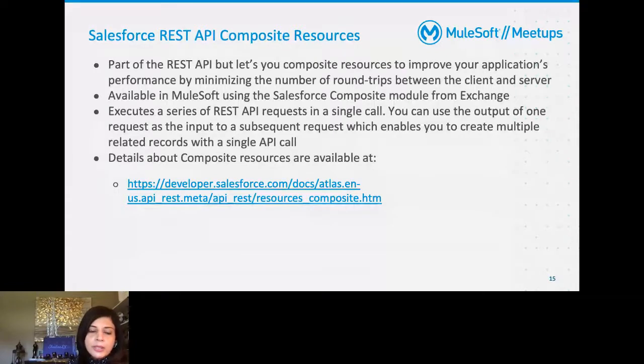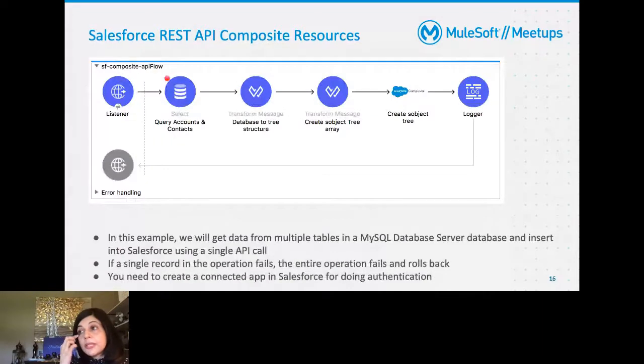Next we're going to go into a simple use case in AnyPoint Studio. We're going to query account and contact data in a local MySQL database on my machine, and we have to do two transforms in this case. I'm going to open up AnyPoint so we can look at that a little bit.